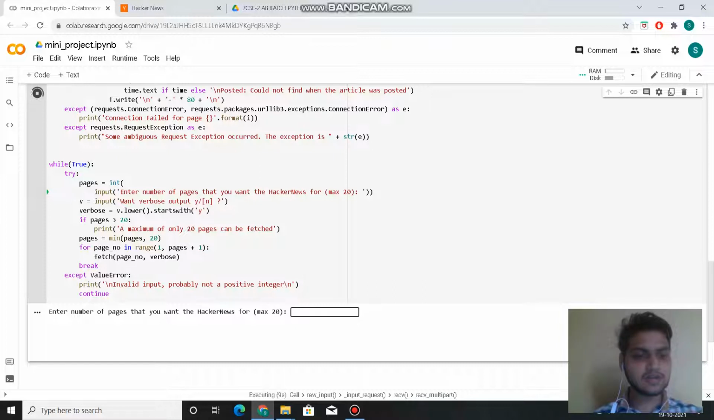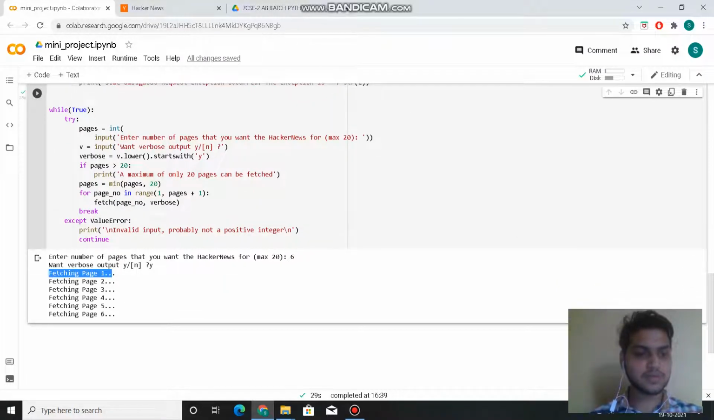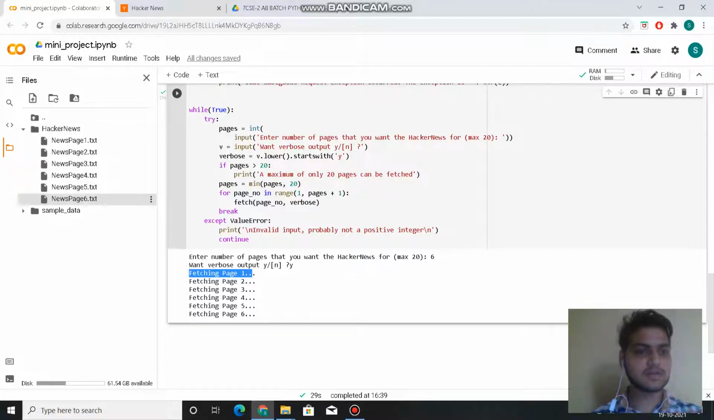It will ask us to enter the number of pages that we want from Hacker News. Suppose I write 6 pages. Do you want verbose output? Yes. So here it prints fetching page number 1, 2, 3, 4, 5 and 6. After that, we go into the files, and in the Hacker News folder we have 6 pages of news.